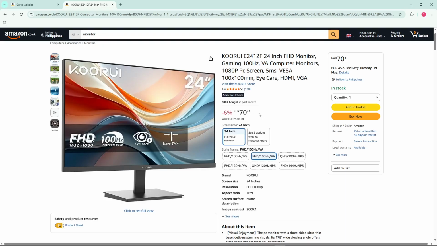And there you have it. You've successfully changed the currency for Amazon products. Now you can shop with a clearer understanding of pricing in your preferred currency.